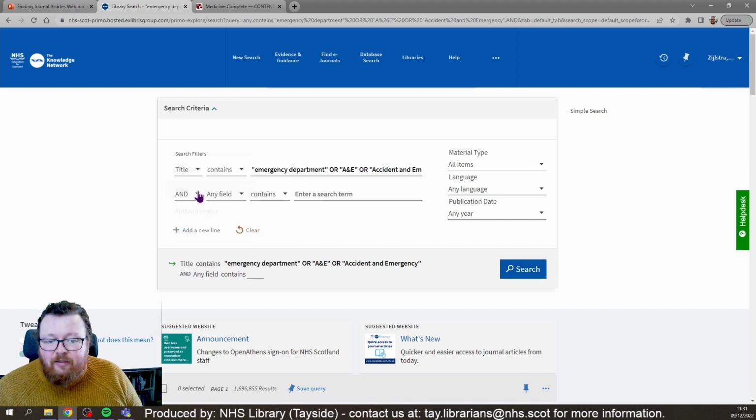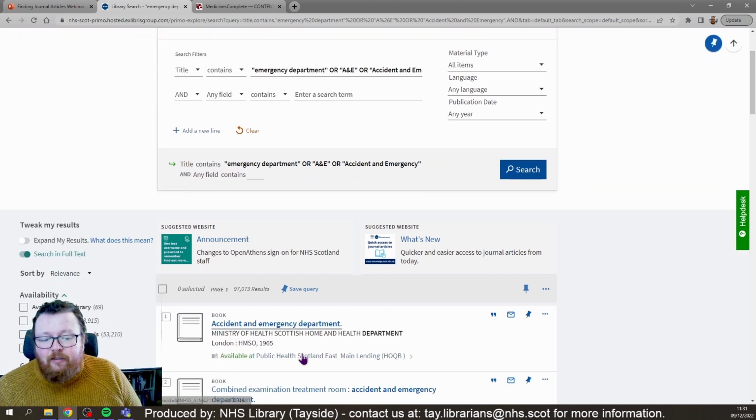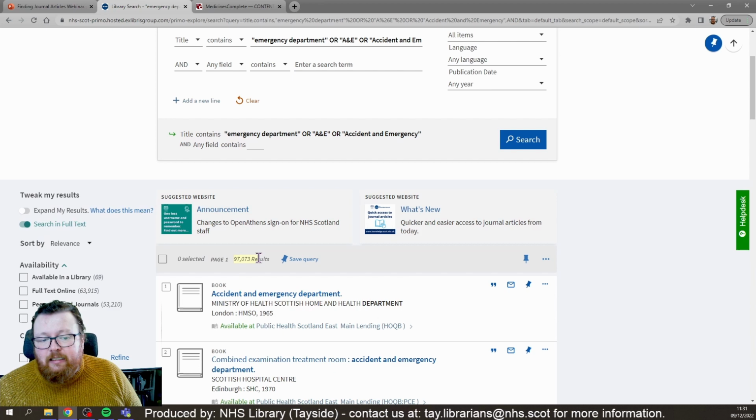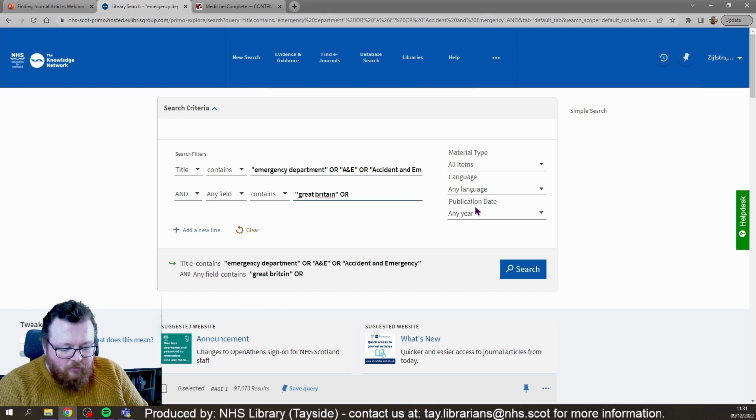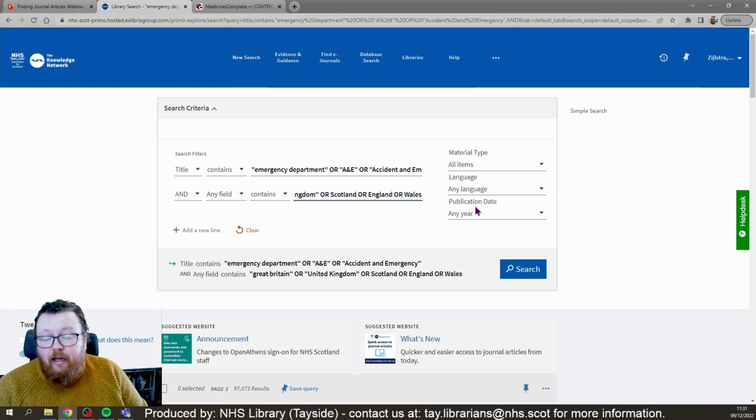If you change this to title, you will then only get things that have any of these terms in the title, right? And that's a lot less again. But you can see that we still get loads of results because just looking for the emergency department isn't really specific. It doesn't give us a lot. So we are then going to make the search more specific by looking at, for example, Great Britain, right? And because it's Great Britain, we also need to look for the United Kingdom. And we might as well also look for Scotland and England, Wales. I say and I type in "or".